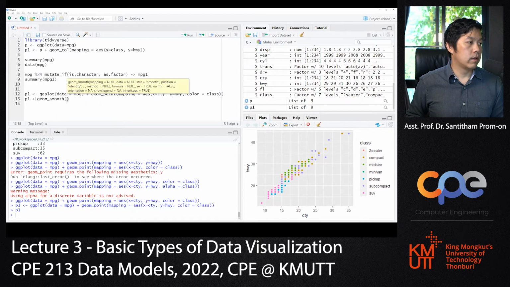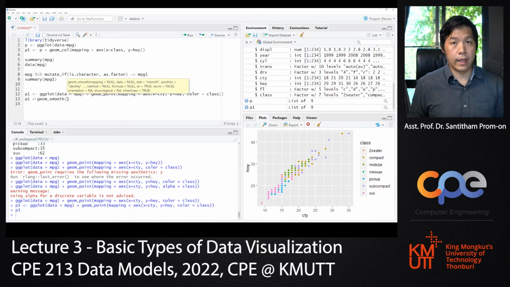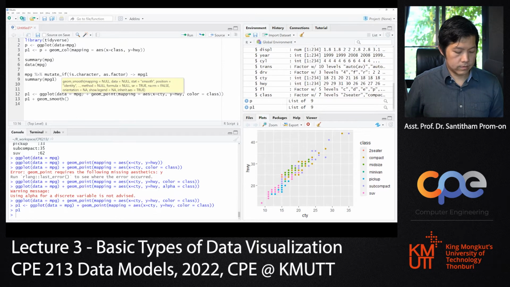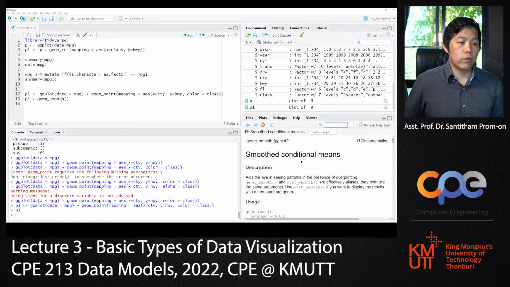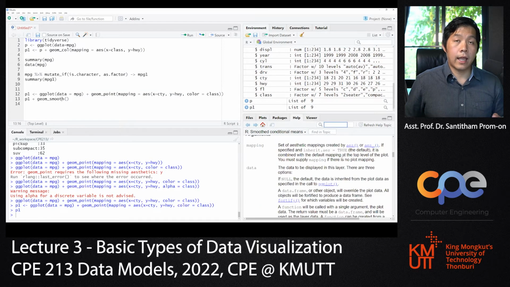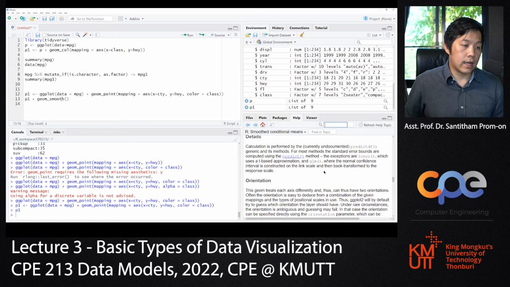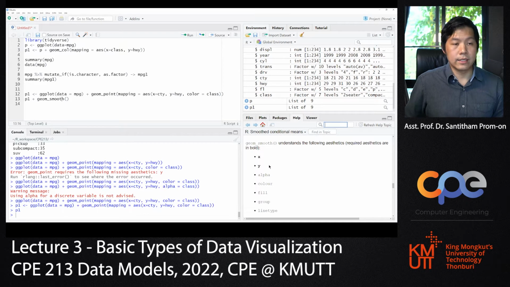Geom smooth, we create a regression line. Actually, we create the smooth line based on the data that we give to the system. Let's look at the help. Geom smooth is smooth conditional means. That means we create a type of smooth line based on the data that we specify, and that data comes from the aesthetics x and y. It creates a type of interpolated lines that display on the graph.